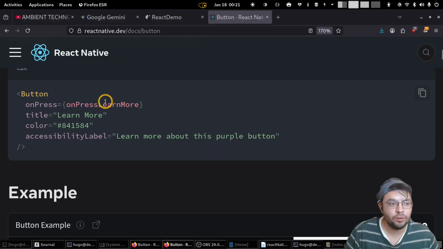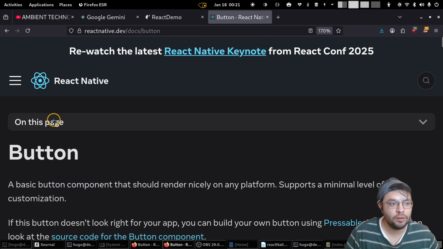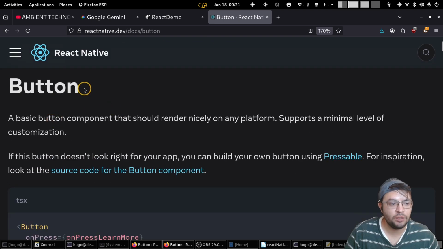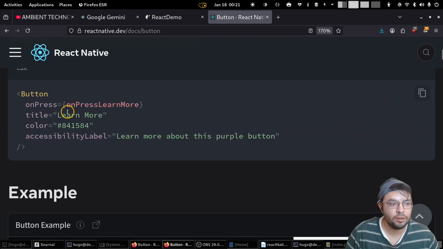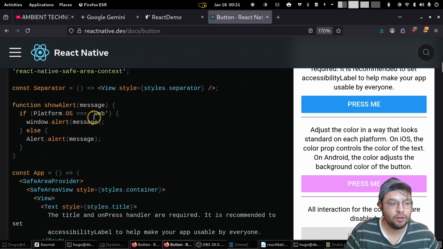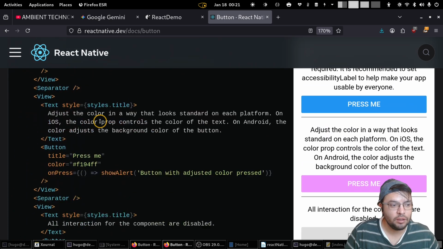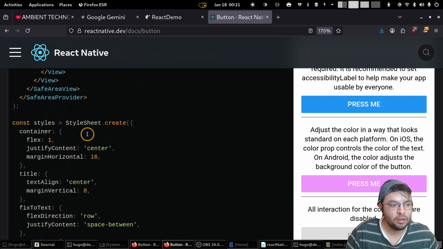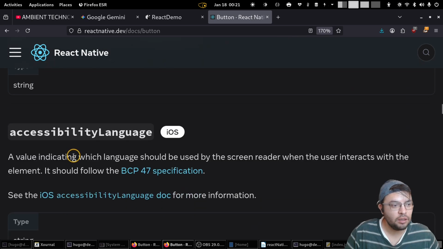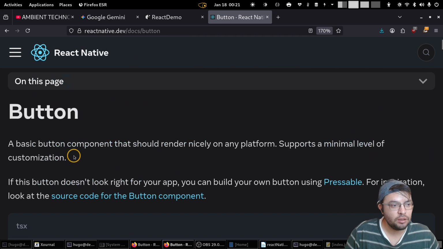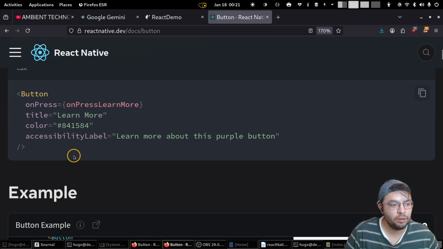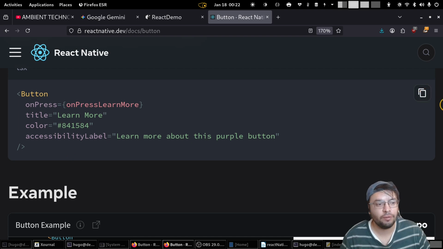I just Googled React Native button and this is what came up. So here we have some documentation on the button. There's some code examples. There's another example. Good luck with that. And that's about it. So we will copy this code right here and paste it to our Vim file.